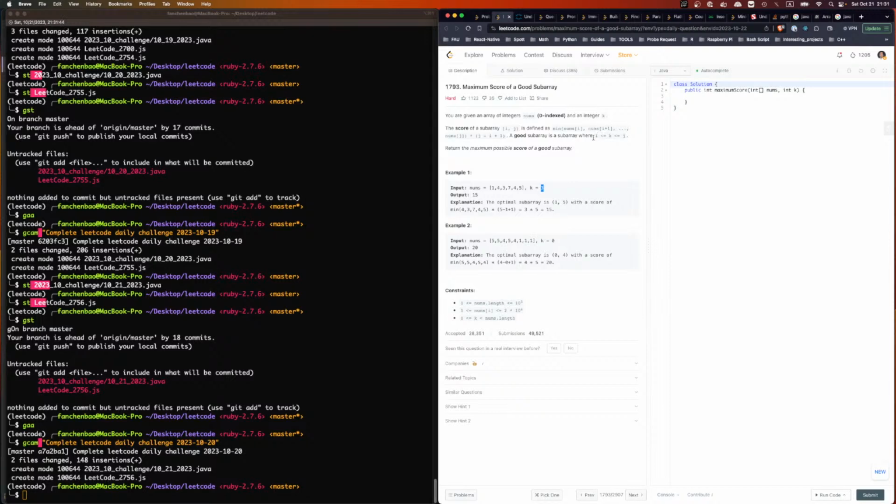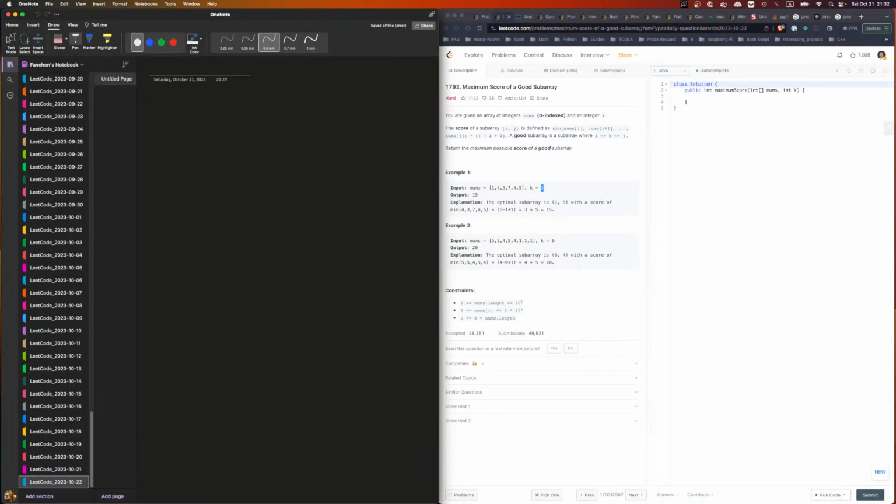Wait, hold on a second. i is smaller than or equal to k, smaller than or equal to j. So i has to be to the left of k, and j has to be to the right of k, inclusive. And then the score is the minimum of everybody times the count, and we want to find the maximum possible such score. How did I even come up with these problems in the first place?